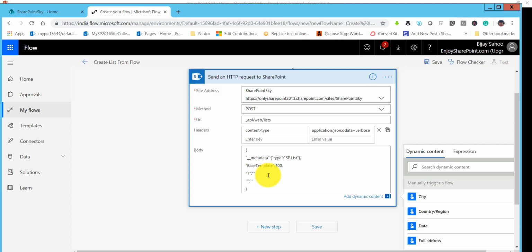And then we need to pass the title of the list. Suppose we say flow demo list, something like this, and the description. We'll put a description on that: this is a list created from Microsoft Flow. Now these are the values that are required.